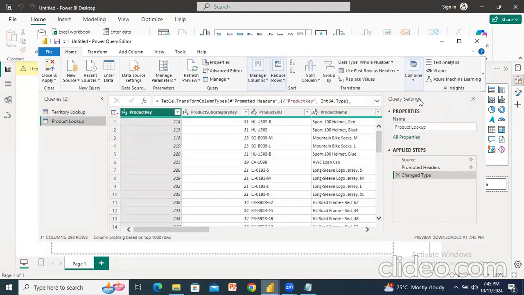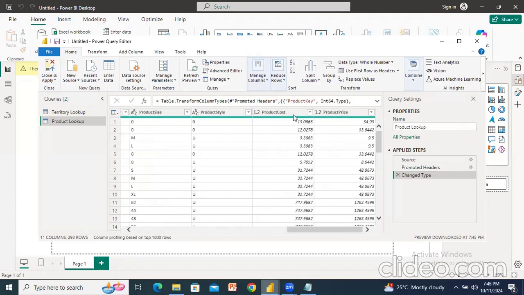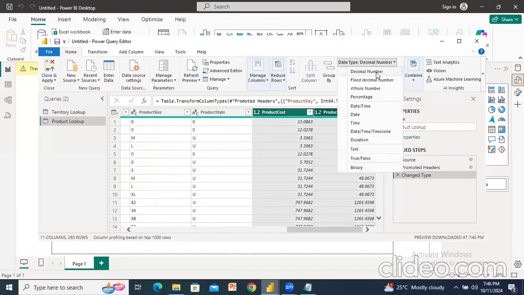Now if I do any transformation steps, you can do them, or else just click on Close and Apply. Then it will redirect to the data model, or else to the reporting tab. For the time being, we did two steps earlier, so I will do the same thing here. Product cost and product price: I will change these to fixed decimal number, so the data type is changing.